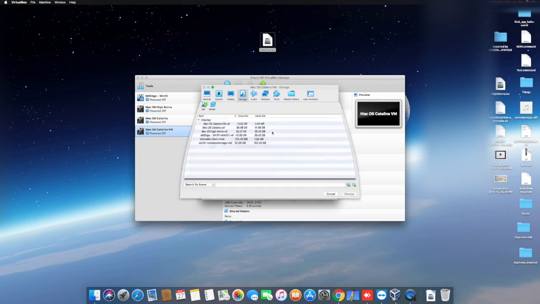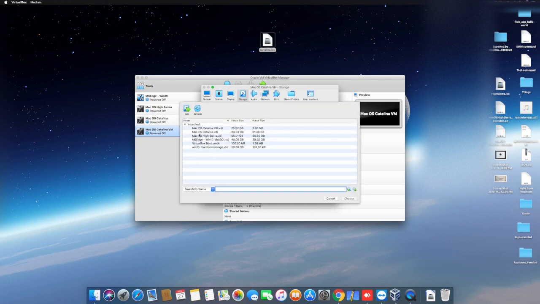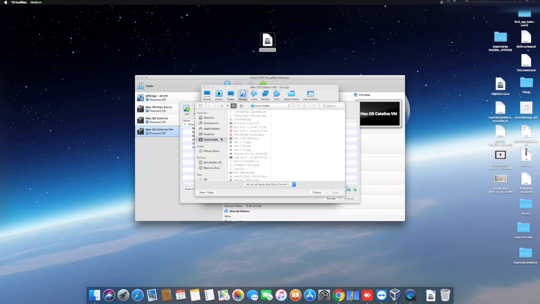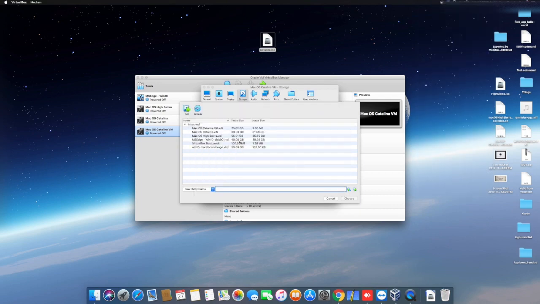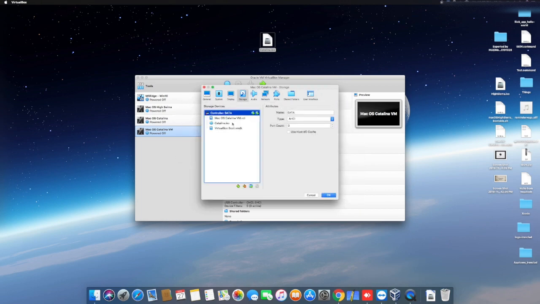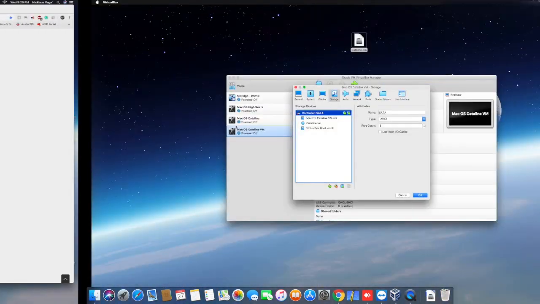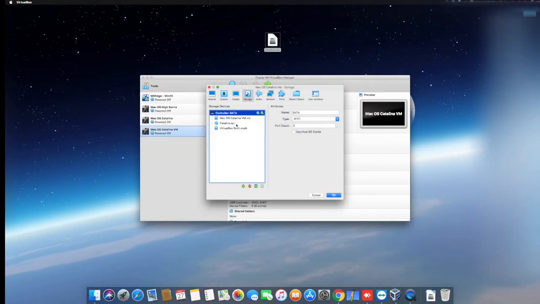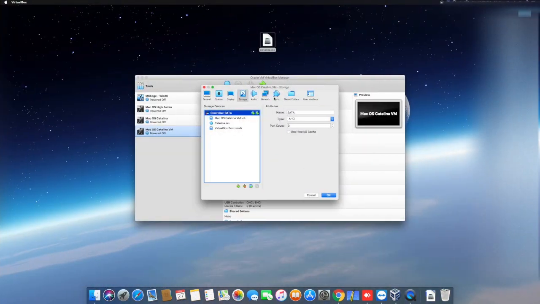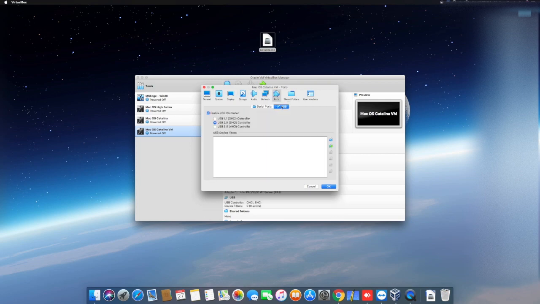Choose an existing disk. Add. Downloads. It's the VirtualBox boot. Choose. Okay. Okay, and then go to ports, USB, put on the USB 3, and okay.